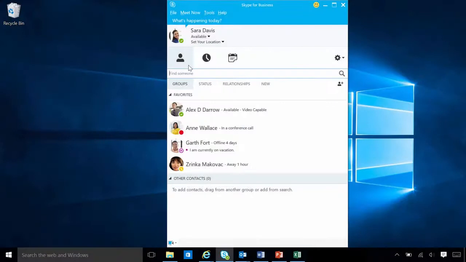With Skype for Business, Sarah Davis gets instant messaging, audio and video calls, online meetings, and sharing, all in one app. Sarah's contacts are the online identities of the people she communicates with frequently within her organization, and outside of it if they have a Skype account.